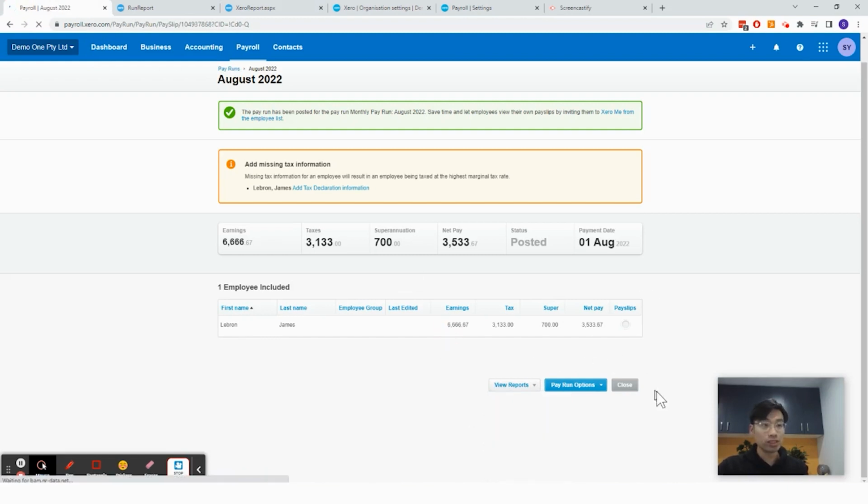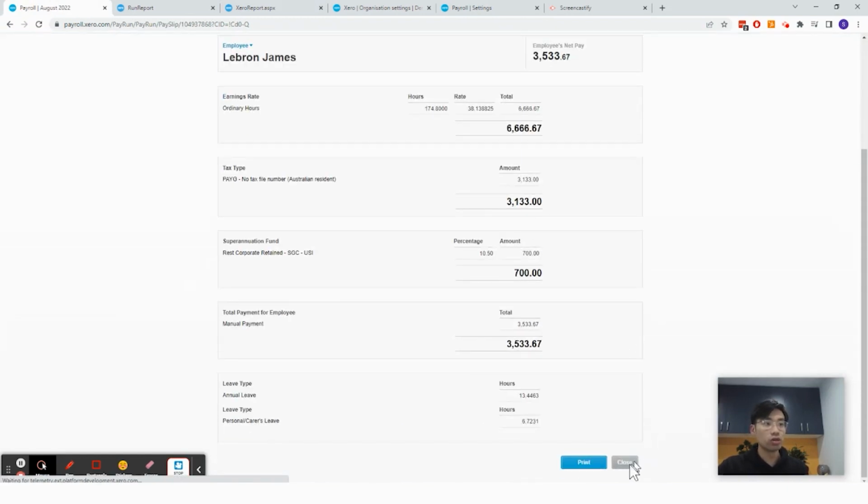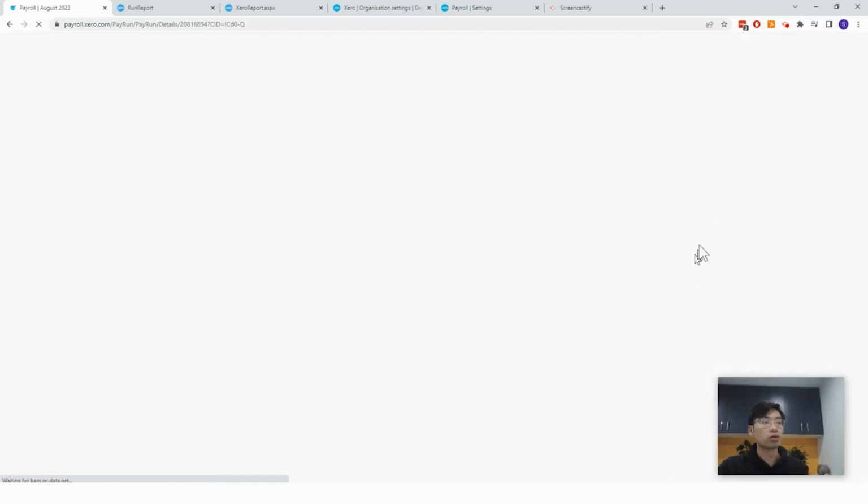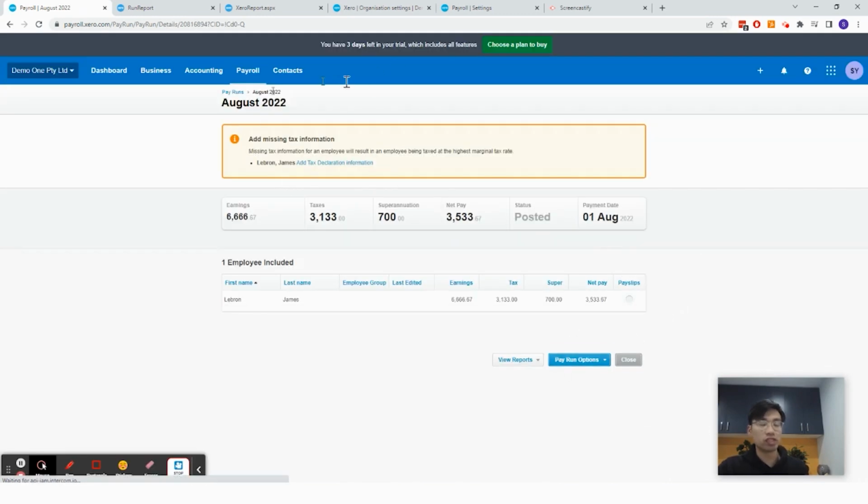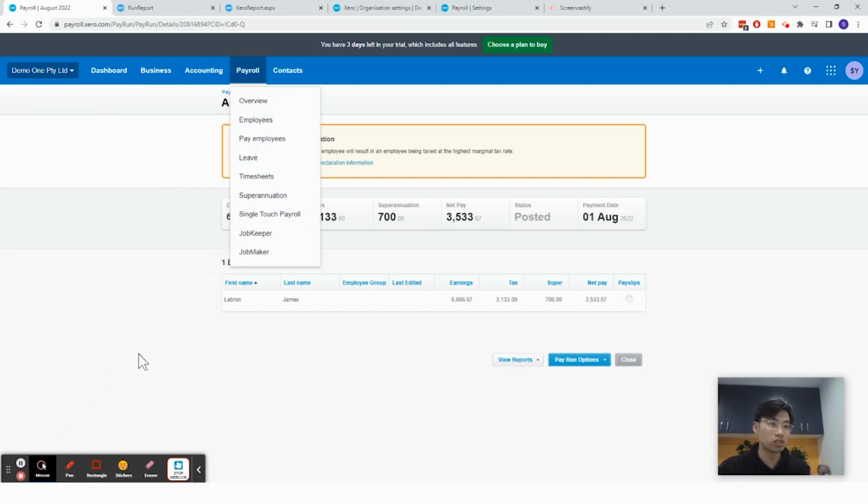What's not shown here is also the file button. Once you have registered for STP, there's a green file button, and you have to click on that green file button in order to push the information to the ATO. The reason why it's not here is because this is just a demonstration company. It's not registered for STP. So you have to click on payroll, click on single touch payroll and register for STP first, as shown in our previous video.